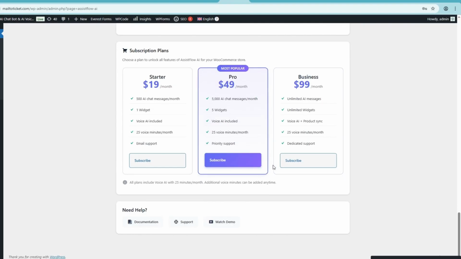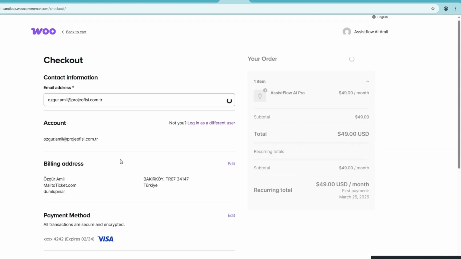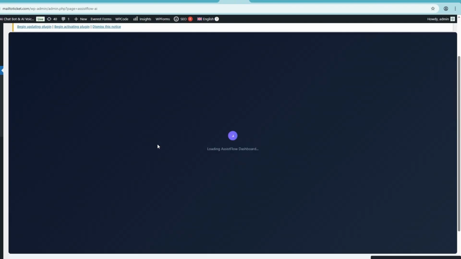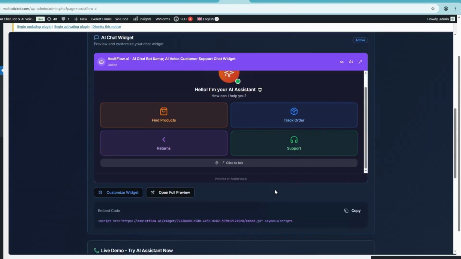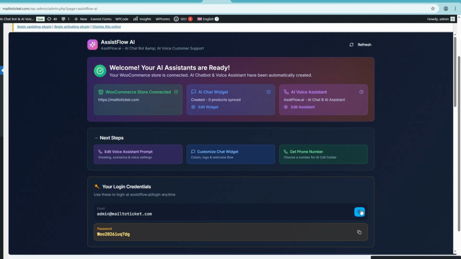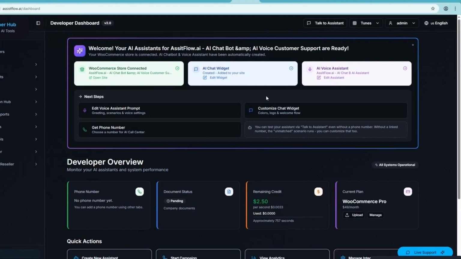Testing subscription billing API. Scroll to Subscription Plans. Click Subscribe on any plan. You will be redirected to WooCommerce.com checkout. After payment, the plugin shows login credentials and an embedded dashboard.